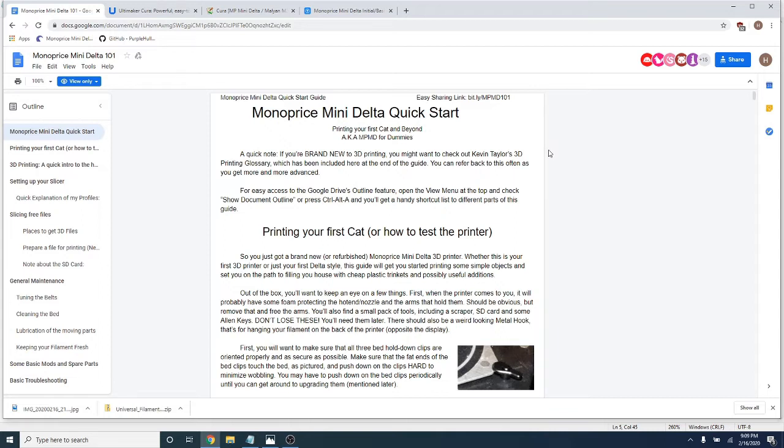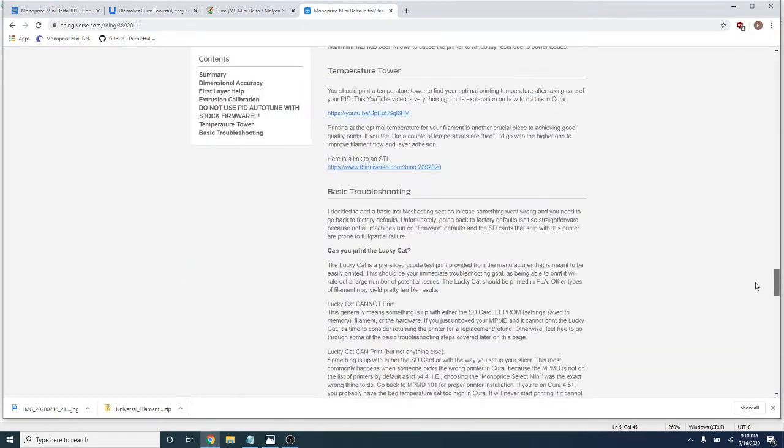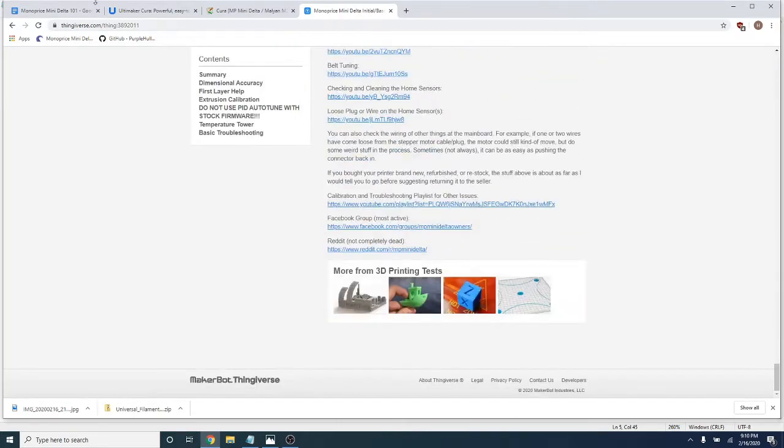MPMD 101's the essential knowledge, and you should definitely print your first Lucky Cat just to make sure that the printer works. And if it doesn't, then you should probably return your printer, or if that's not an option, I guess you can go to this page, go towards the bottom, and there's a basic troubleshooting section that has some basic things you can look at.